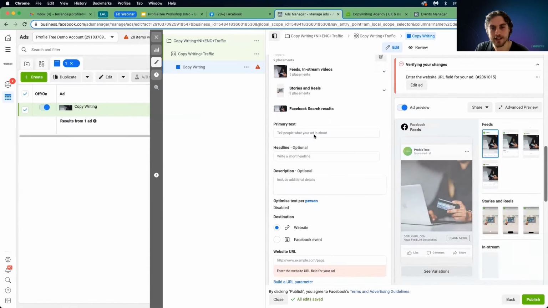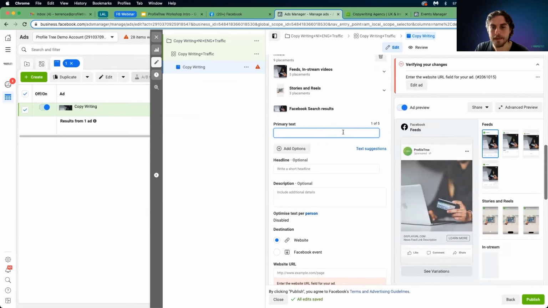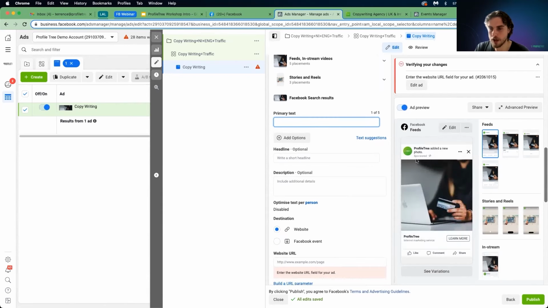Okay, so next we have the primary text. Okay, the primary text is what goes at the top here. So I'm just going to write something here. It's essentially a template that we're going to use. And the reason for this, I will explain once I've typed it out. So give me 1 second.